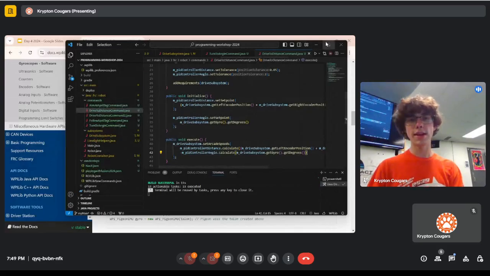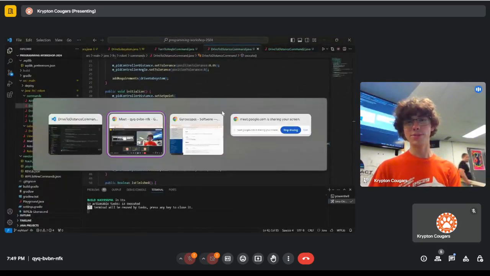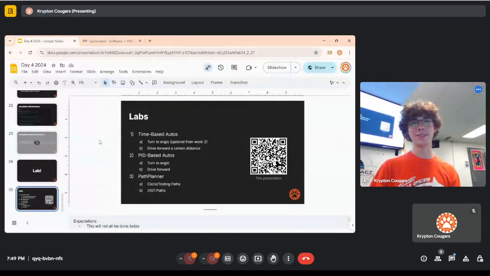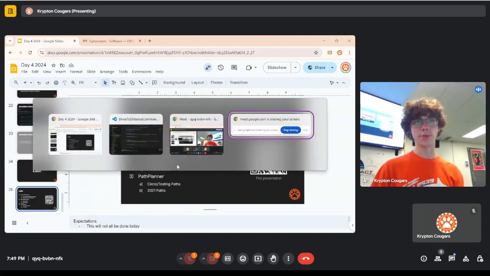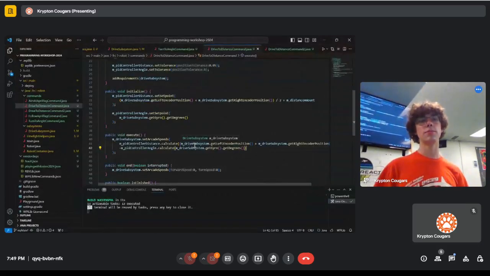So next, we're going to move on to Path Planner. So Path Planner is kind of the final stage, or basically for tank robots at least, the final stage of a lot of autos for most teams. You're going to find a difficult time finding a need to kind of go past Path Planner.